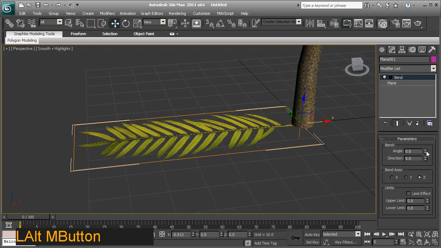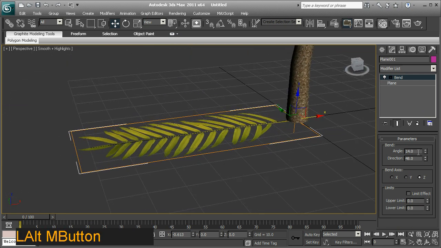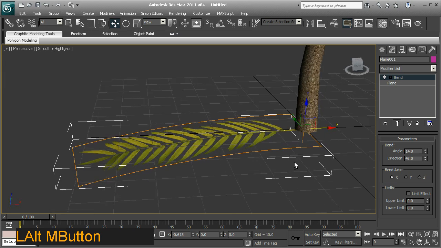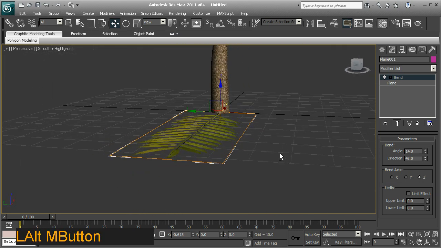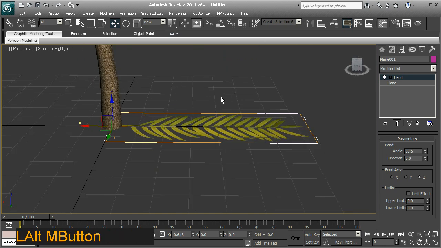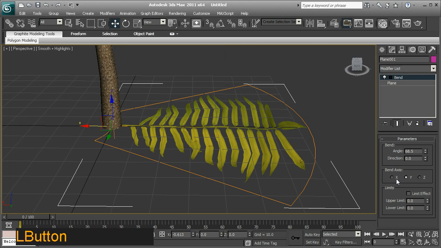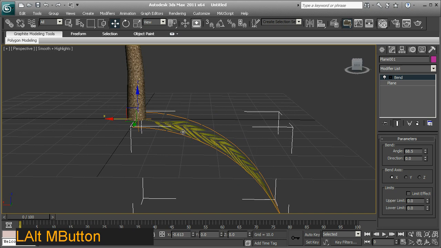And the bend just to basically bend the object. Okay, it's not bending for me at the moment, which is kind of interesting. There we go. Gotta select the right bend axes. Still not bending very well. Try a different angle. Bring the direction to zero. Okay, there we go. So this bends it over for me.